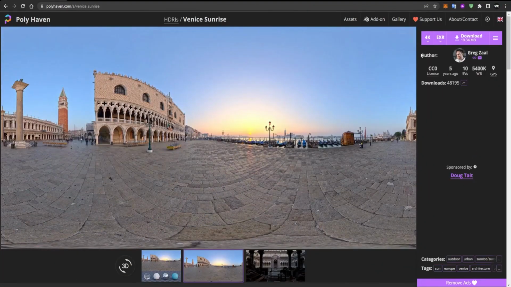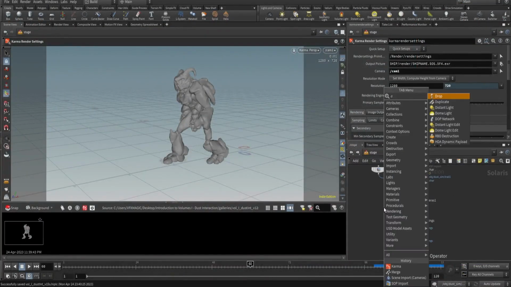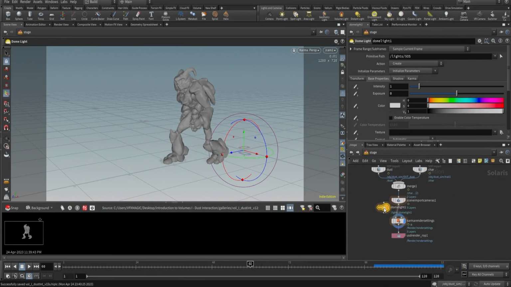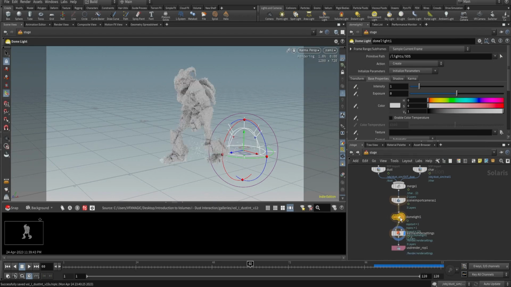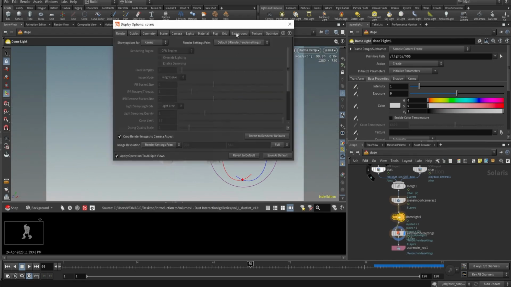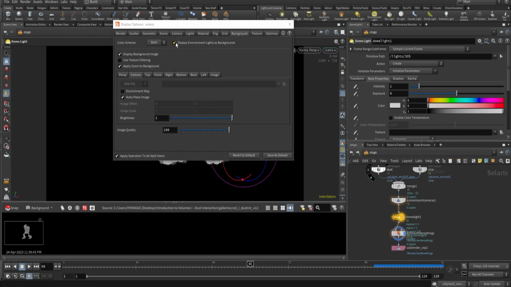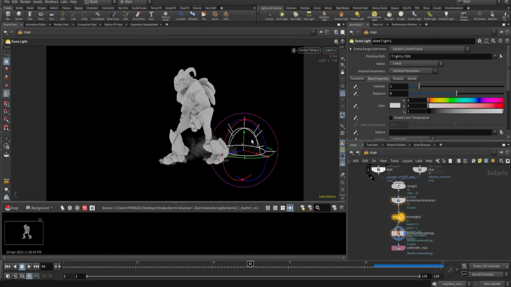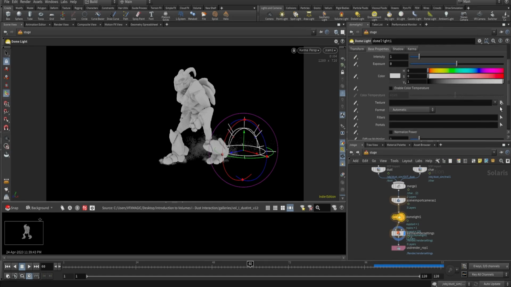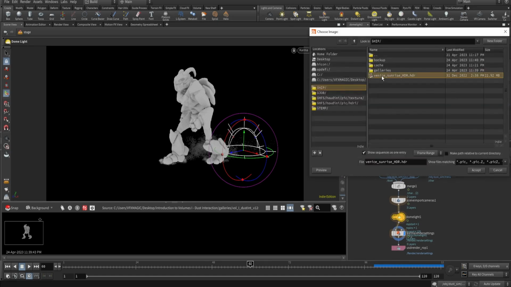So for lighting, I will use this as HDRI, and this is a really cool website. Cool. So let's use a dome light. And I want a dark background. Yep, so it's visible over here. And let me just read that. Venice.